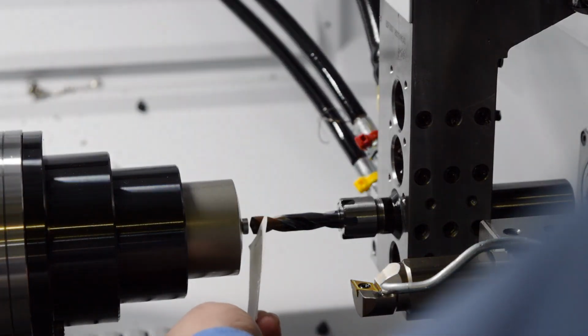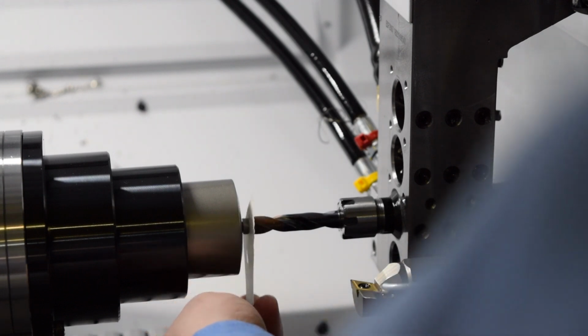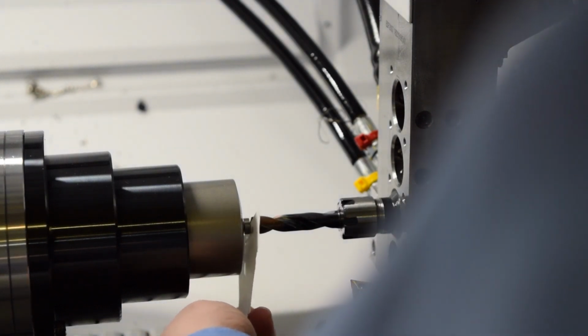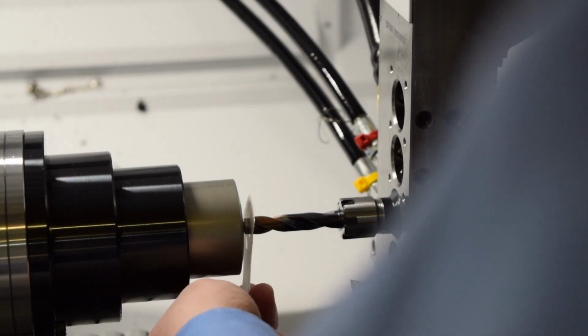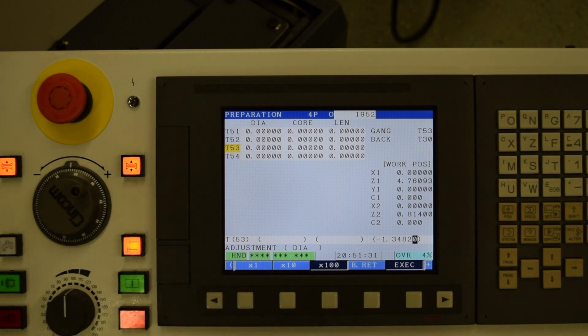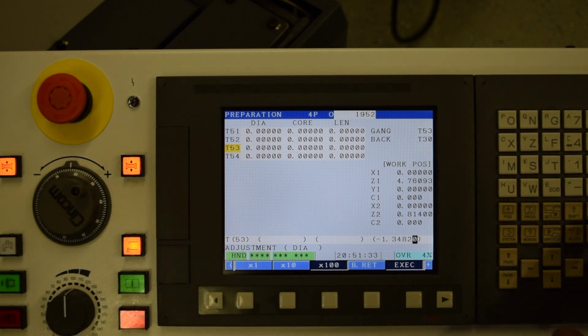Now, very carefully, I will jog it forward until I feel contact between the paper, the drill, and the part. Once I finally get there, I input the data, which you'll see go into length right there.